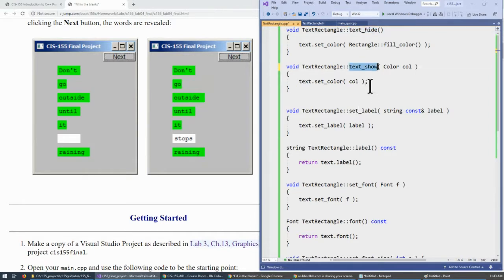And the showing of the text is done through basically setting some color other than the background, like black, blue, green, whatever the decision is on your part. And so that's the idea of how this text rectangle is capable of taking these calls, hide and show text, and manipulating the visibility of the text.